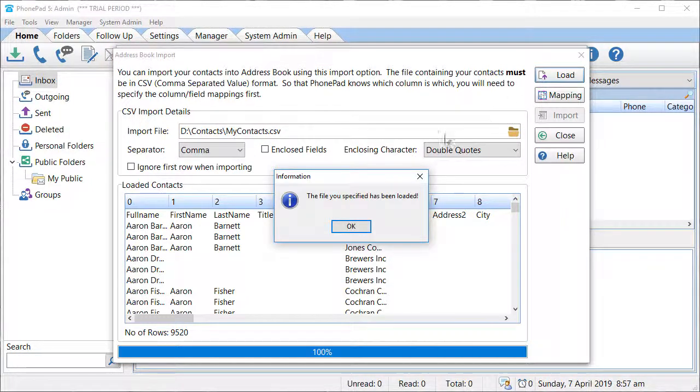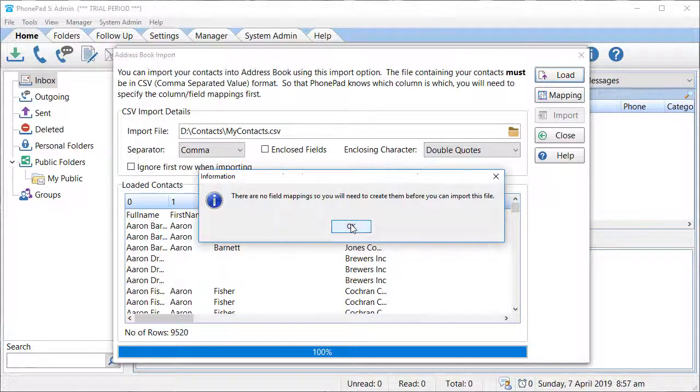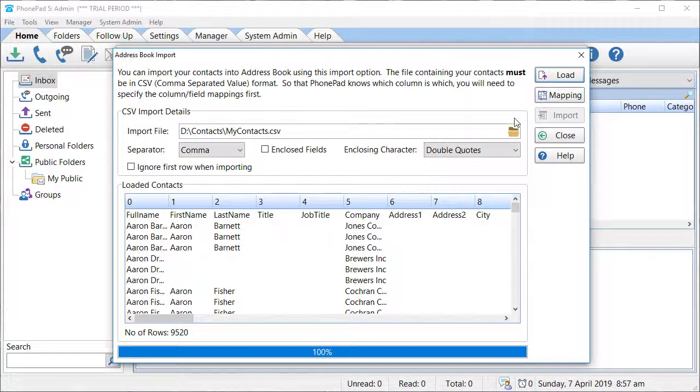Once the file has been loaded, you will be able to view all of the data, which will be shown in columns. A message will be displayed, advising that you don't have any fields mapped, so we will go through the mapping process. Click the Mapping button.